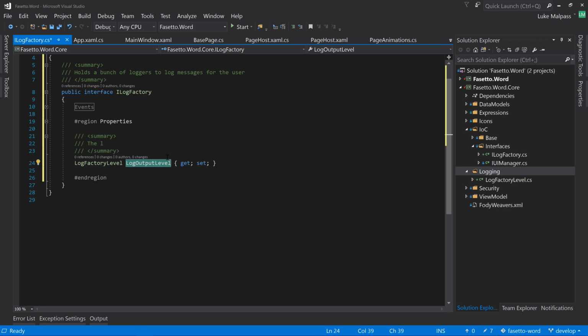So you set this to informative, and only informative messages and below will get logged out. The level of logging to output. What else do we need? We will have, no, it's not a property, well, a method.